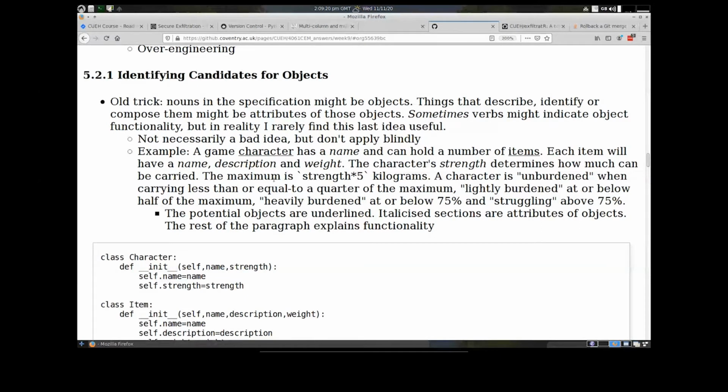Okay. Now in here, I've underlined potential objects, and I've italicized things that are attributes of objects. So things that I will use as attributes. So you can see here, a game character has a name. So the character is the thing that I'm going to make an object of, and it has a name. So that's something that describes it. So I said here, things that describe, identify, or compose. So name. Can hold a number of items, or item. That's another thing that's in there. Each item has a name, description, and weight. Again, descriptions and composition of what's there. Character's strength, so that describes the character. So let's put that in as another potential attribute. Determines how much can be carried.